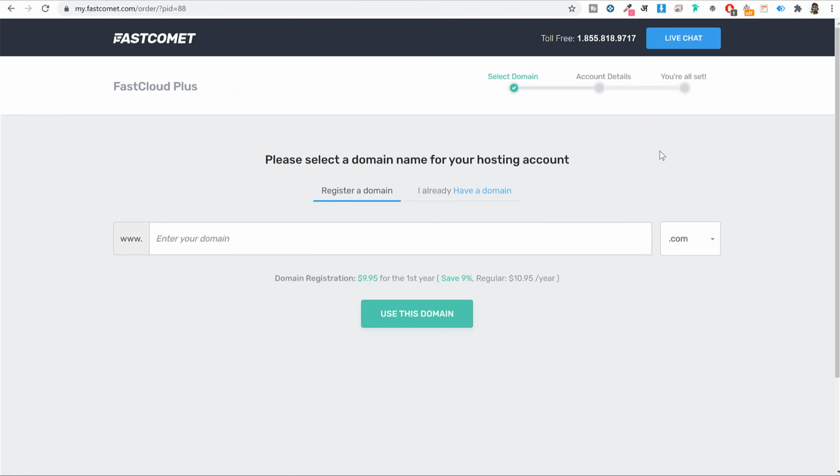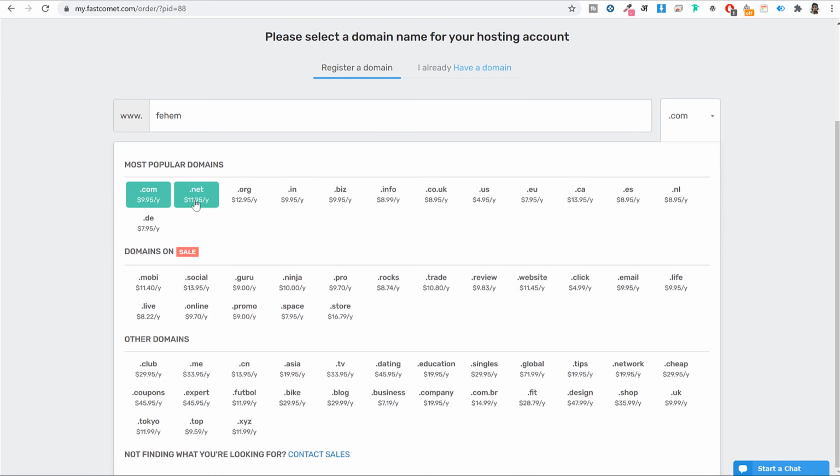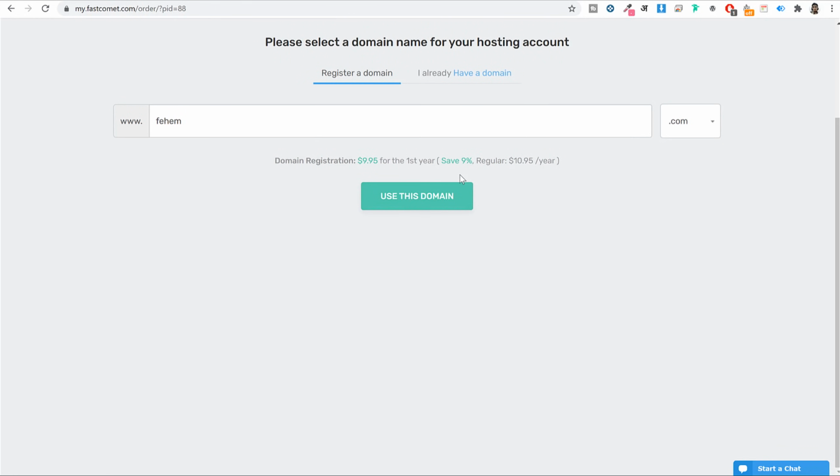Now you'll be redirected to this page, and here first of all you have to register a new domain name. So if you have not already registered a domain name, you can do this from here. For example, if I want to register this domain name fahem.com, I can type in fahem and select .com from here. Or if you want, you can select some other domain name extension, for example .net, .org, .in, .biz, .co.uk, .us. There are so many different domain name extensions available, and some generic ones as well, for example .uk, .shop, .design, .global. So whatever extension you want, you can select it and click on Use this domain.